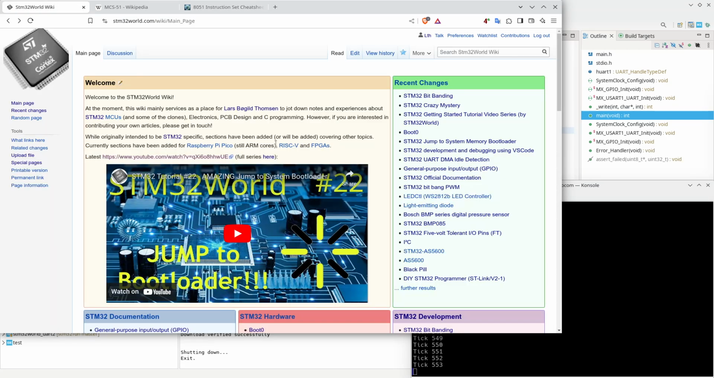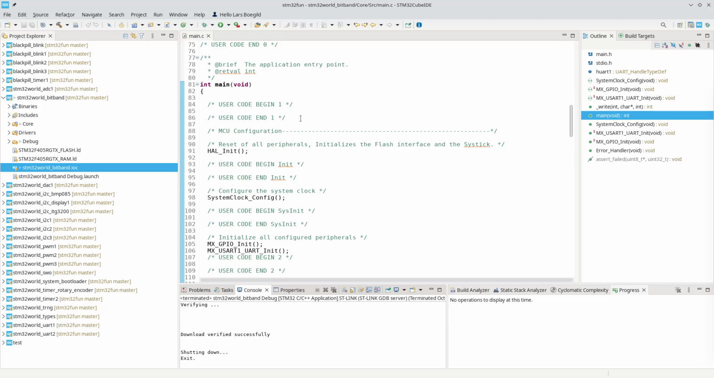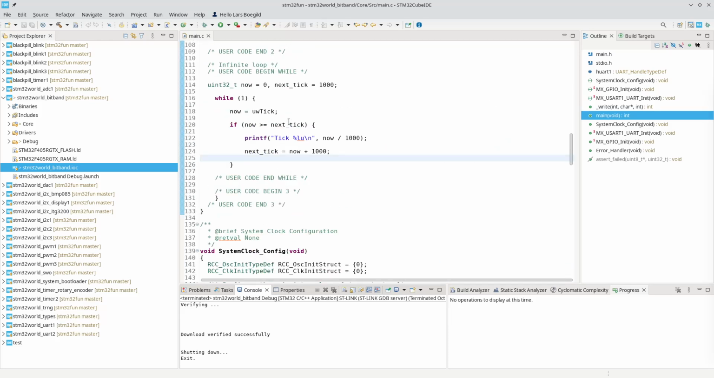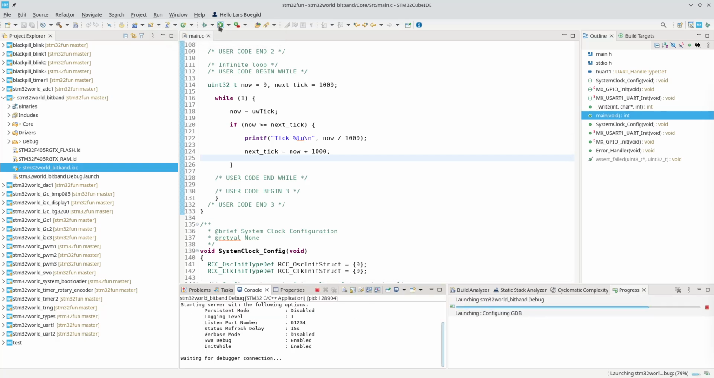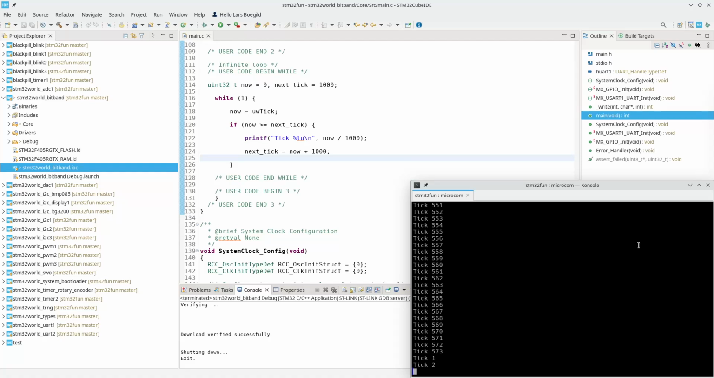STM32 does not have a feature like that, and I'm going to try to explain why that can be a problem. So I have created a new project, as usual, a simple project with a main loop that just prints out a tick where I can play around with things. It does nothing else. So let's try to run it, and you will see that it produces our usual tick output.